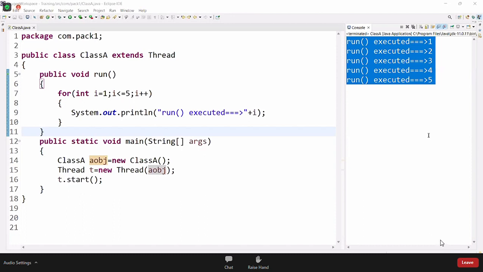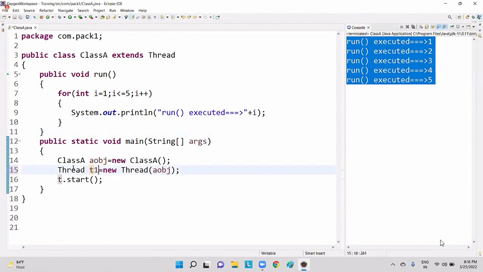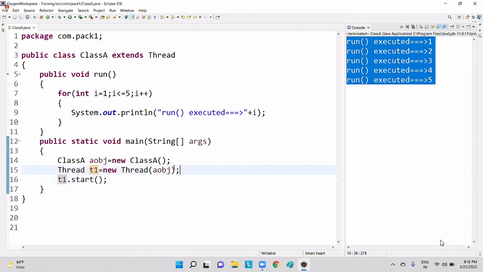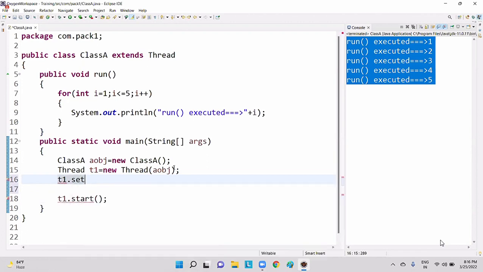What I'm trying to say is, I'll do one thing, guys. Let me create this as t1, and I can provide a name for this thread also. Yes, I can do that. How to do that? Let me do one thing: t1.setName. For example, I'm giving the name as "first thread".